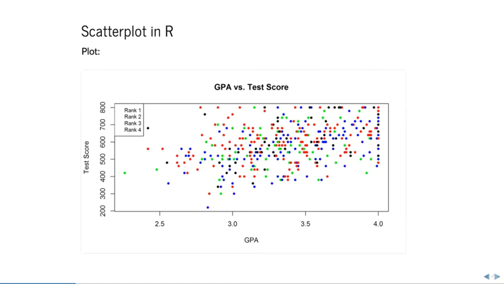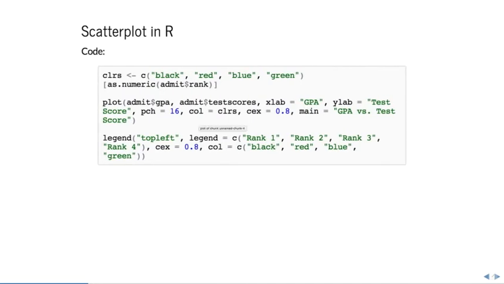But the point of this is that's the code to show you how to do a typical scatter plot in base R graphics. So you specify the colors of each of the ranks. Rank 1 is black, rank 2 is red, and then 3 and 4 are blue and green. And then you plot it using the plot function, and you have a legend. So that's how you do it in base R graphics. And we will show you how to do it in ggplot2.